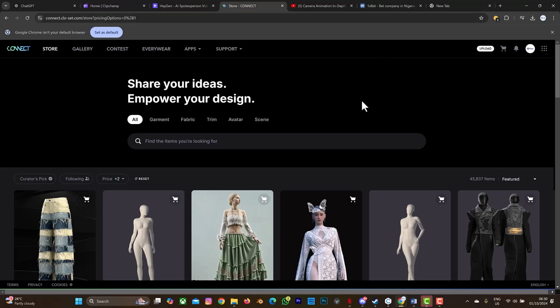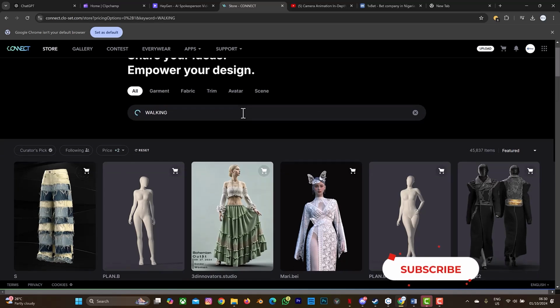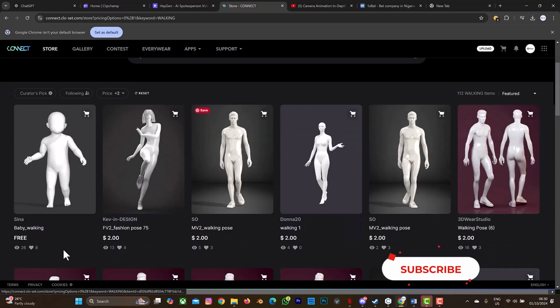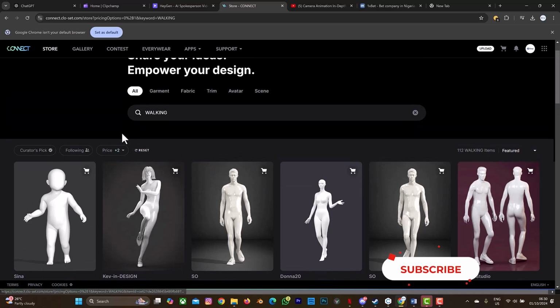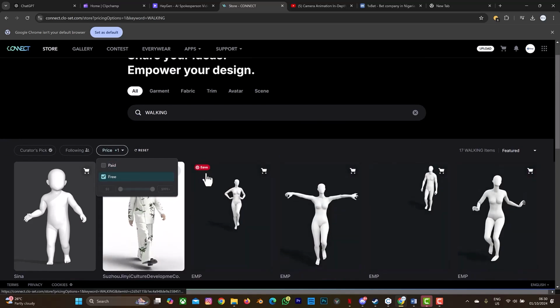And then when you sign up for this account, the next thing you need to do is search for working. When you search for working, you can see some of them are free and some of them are paid. We need to sort them out. We need the free one. So select this and deselect paid so that it can reload and show us the free ones.